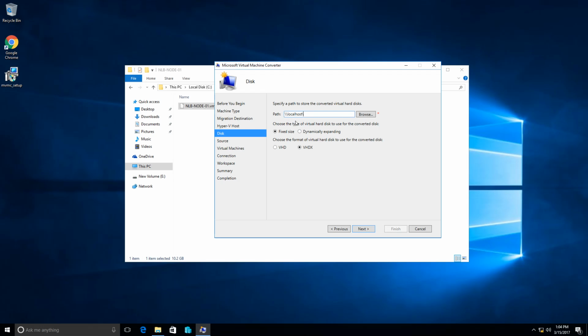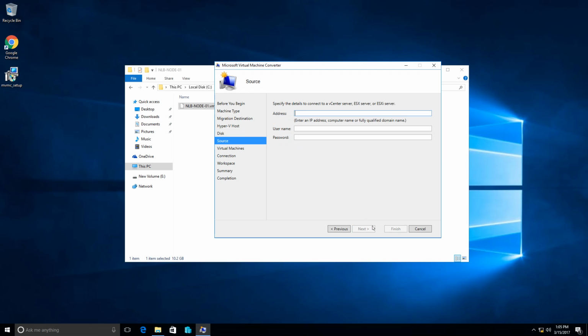And you can see right here that it's asking me for a UNC path, so you need to have a share where you can store the VHDs. You can convert them to fixed size, dynamically expanding, VHD, VHDX. It depends on you pretty much. Let me just quickly specify a location. So let's say host. Okay, next.